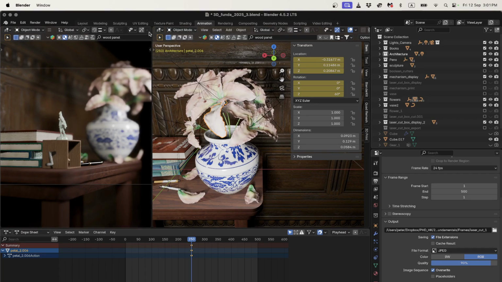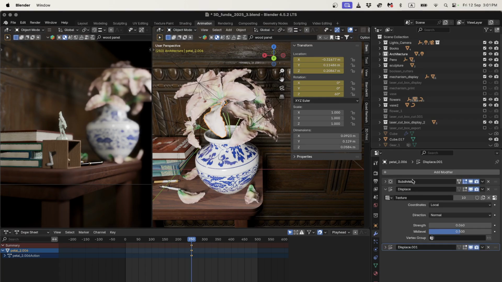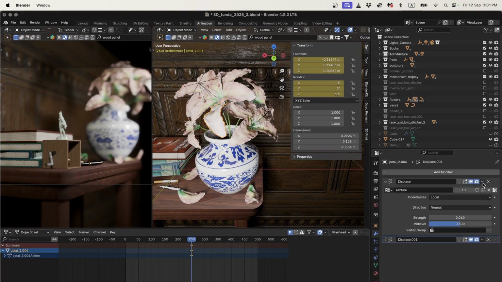So I'll say, did I apply? I'll apply these modifiers too. I forgot to do that. Let's just apply these.